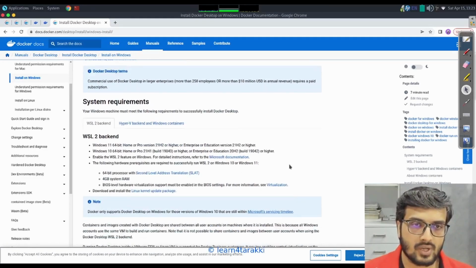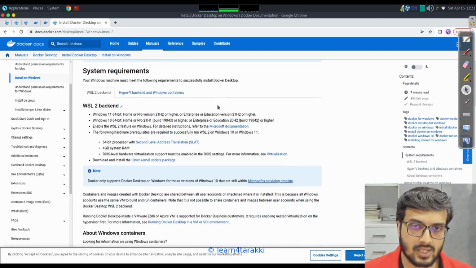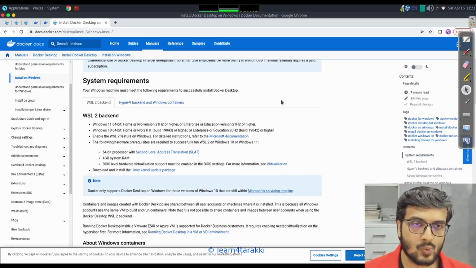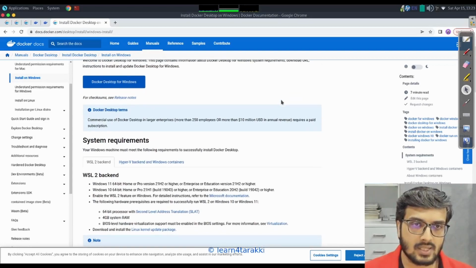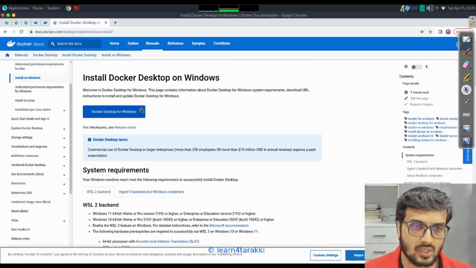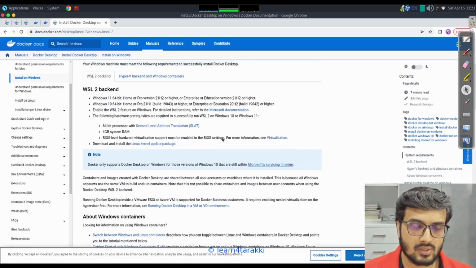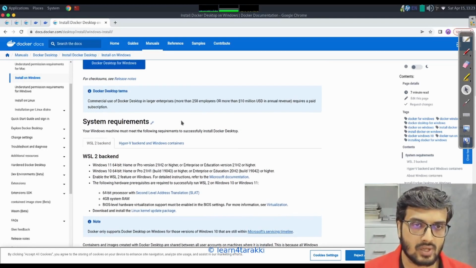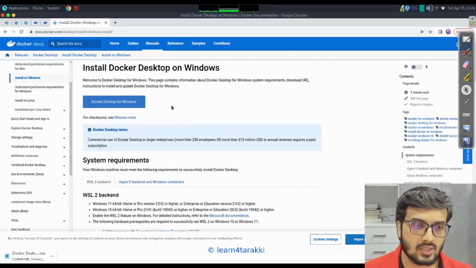So there are two different ways of installing Docker desktop on Windows. The recommended approach says the WSL2 backend. So what it means: for Docker desktop for Windows, you can click on this button. Let me click on this and show you what happens. Click on this button, it will download the exe file for you. Okay, so this is one way of installing Docker desktop on Windows.